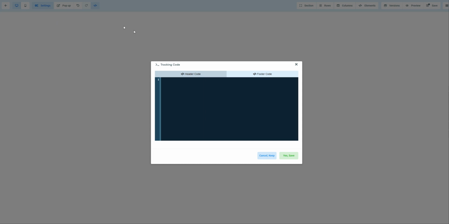So when you click on tracking code, you've got two options. You've got the header code section, and you've also got the footer code section. So depending on what code you're adding into the site, let's say you're setting up Google Analytics and it says, put this tag into the header section. Well, you're going to click on header section and then pop that code right in here.